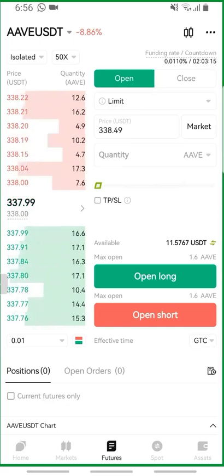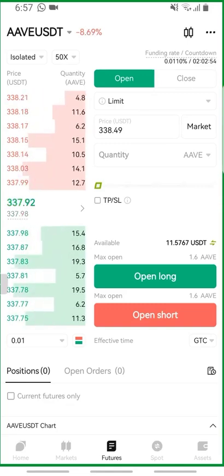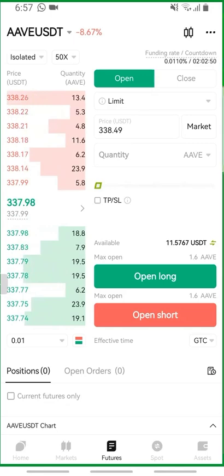Isolated simply means that if you are trading with $11, for example, you are trading with your $11, and even if you are making $5 profit, you cannot use that $5 profit to enter another trade. With crypto, you can enter as many trades with different pairs as you want. Yes, you can enter a trade on AAVE, on BTC, and Ethereum at the same time.